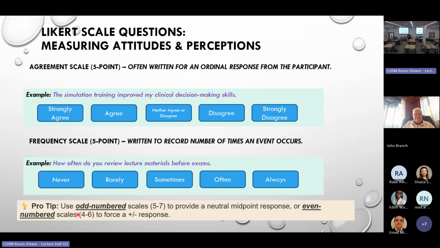Pro tip here, use odd-numbered scales, 5 or 7, 1, 3, 5, or 7, to provide neutral midpoint responses, or use even-numbered. Nothing wrong with using 2, 4, 6. Especially when you want to force responses. And if you have a logic of why you want to force responses, you should explain that in your methods as well.